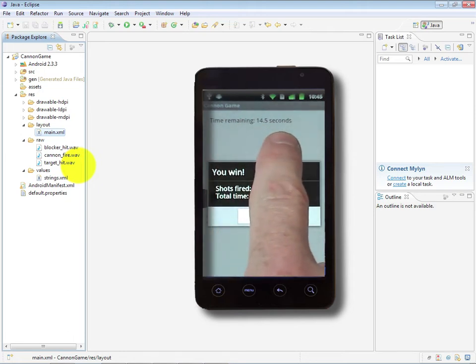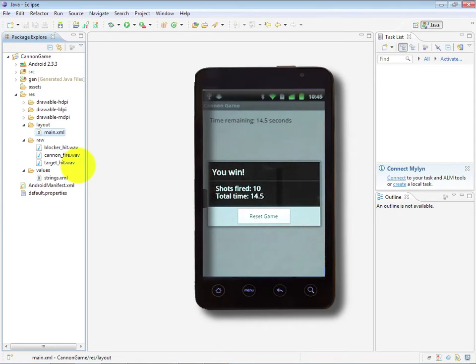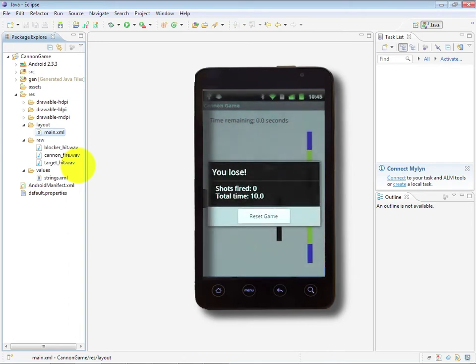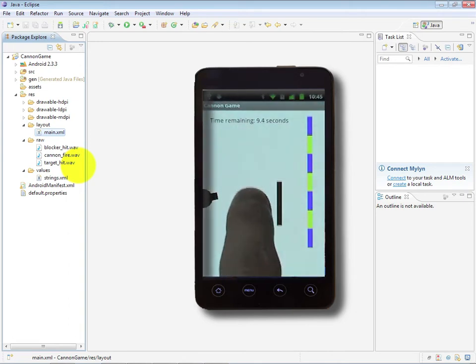Now, initially, when you play the game, let me go ahead and hit reset here, you get 10 seconds to destroy this yellow and blue target on the right side, and the cannon has to fire without hitting the blocker in the middle. Now, the way that you actually aim the cannon, you can see as I touch the screen, the cannon follows my finger on the screen.